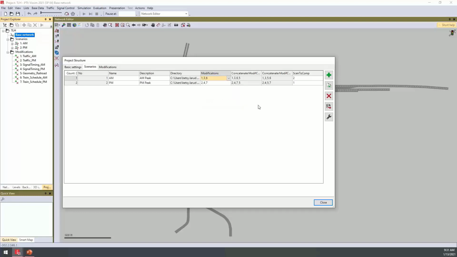But since we have that dependency set up, it's actually going to also load 5 automatically. So you can see here we've got modifications being loaded. We've got 1, 3, 5, and 6. So that's another nice thing about having those dependencies set up, is if you select one of the modifications, the other one will be automatically loaded. And then just like AM, we also have the PM set up, just referencing those PM modification files.